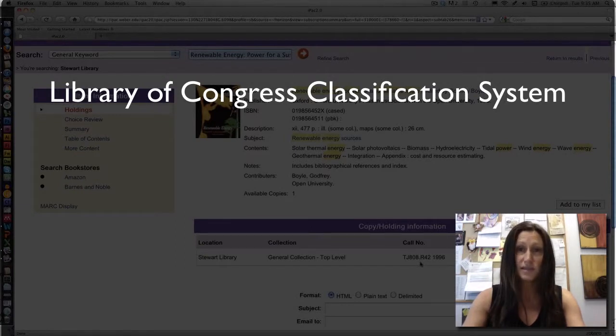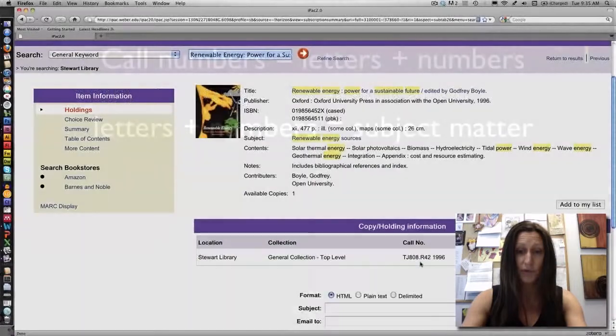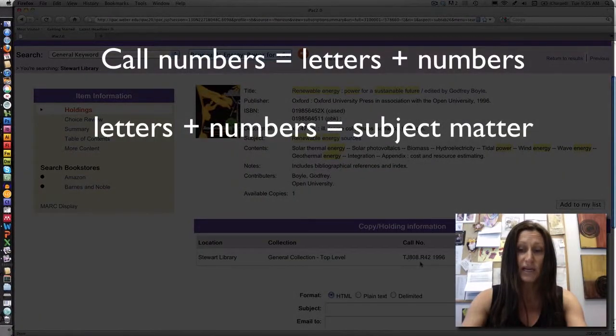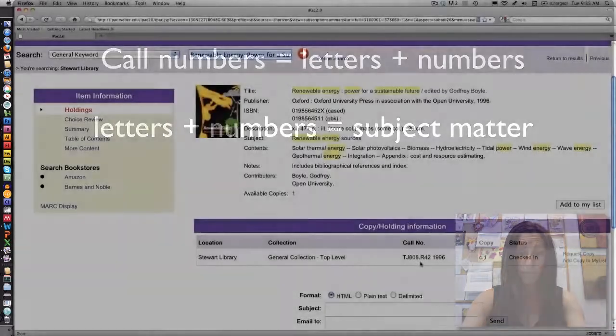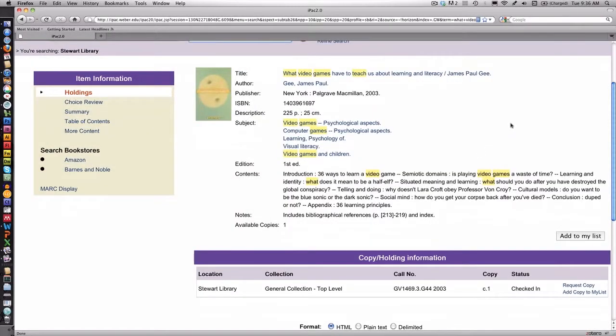Libraries use different systems to organize items by subject, and most academic libraries, including ours, use the Library of Congress classification system. In this system, items are labeled with a combination of letters and numbers, and this is known as a call number. The most important thing to understand when reading a call number is that the letters and numbers assigned to the books and journals correspond to the subject matter. The publication date is often the last element of the call number. So let's look at a catalog record.